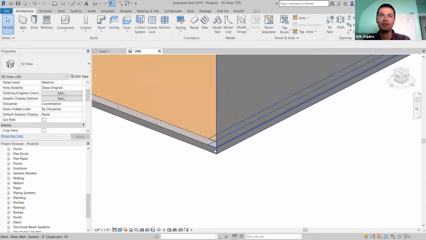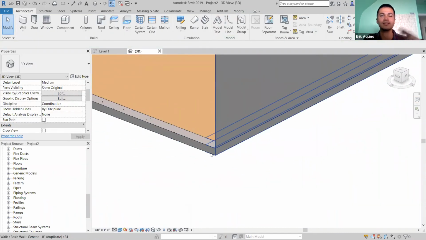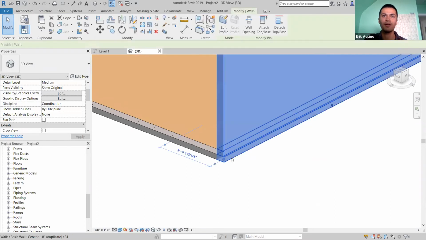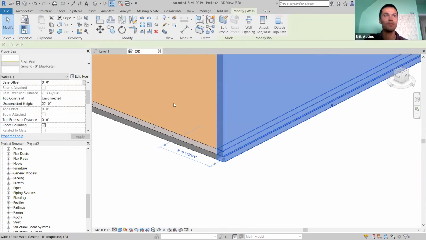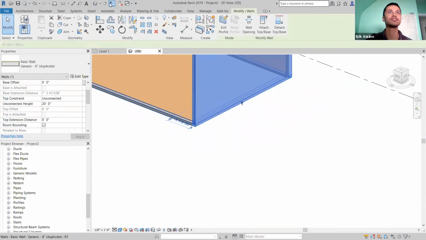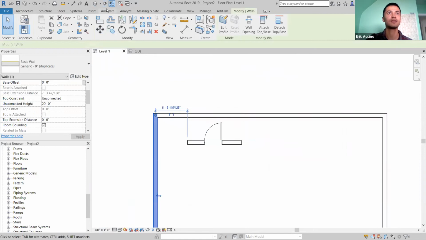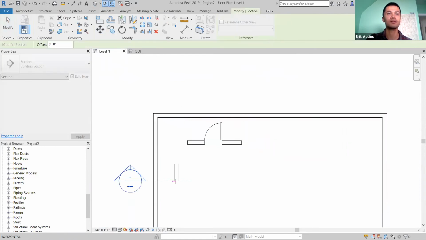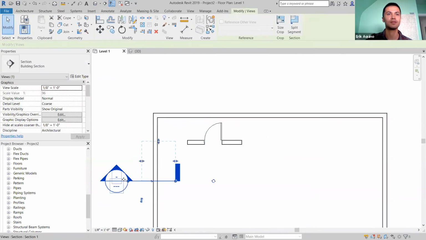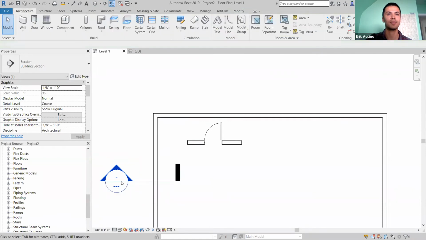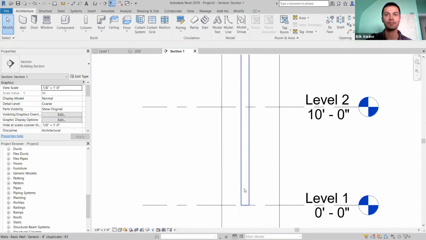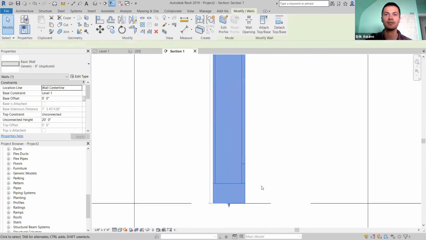So now we have a base applied to our wall. We'll take a look at it in section. Level and then section. Wall. Double click. And put the detail to fine so that we could see it.